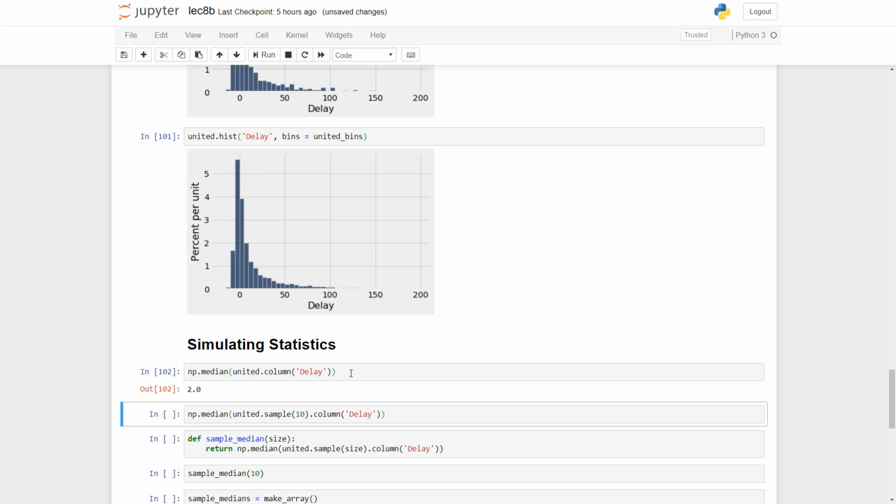Now let's assume that we don't know this value, and we want to estimate it. So this value is what? The parameter or the statistic? The parameter. But we'll assume that we don't know it. So we will sample 10 flights from the data set, and we compute the median from them. When we compute that value, is that a parameter or a statistic? It's a statistic now because it's computed from a sample.